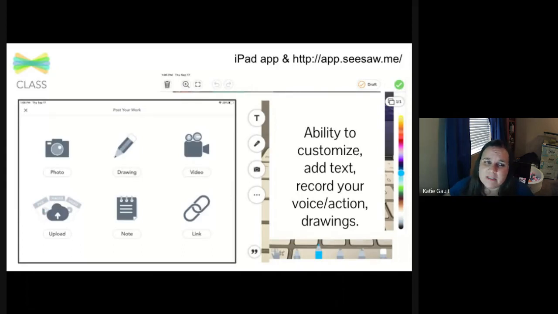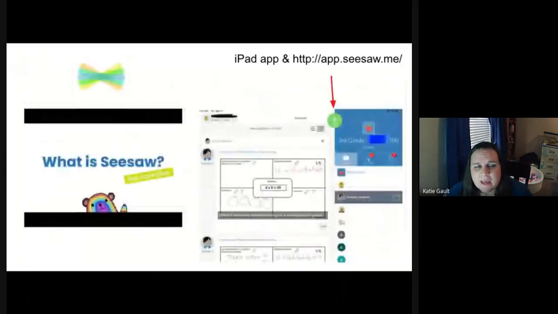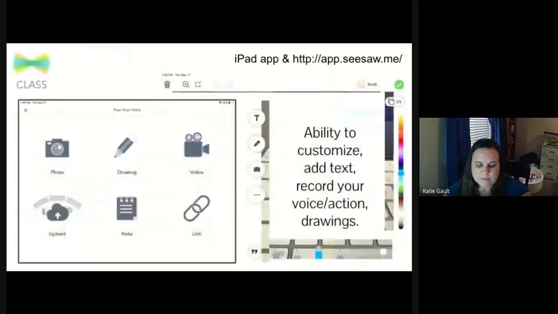So that's kind of the basics of Seesaw, what it would be used for, and then how to use it in a more simplified fashion. Are there any questions about Seesaw before we go on?